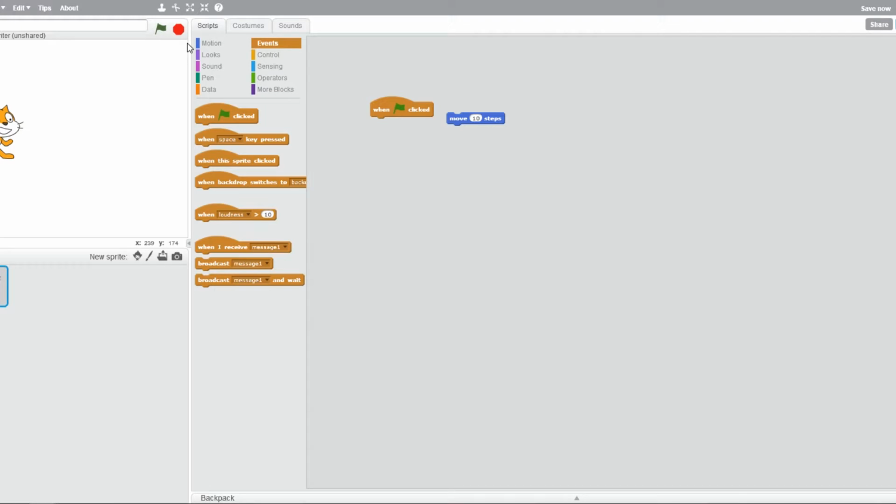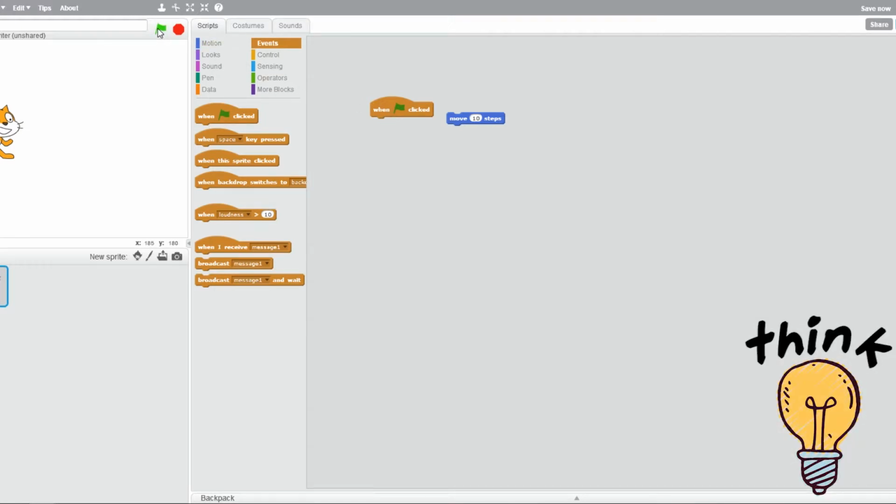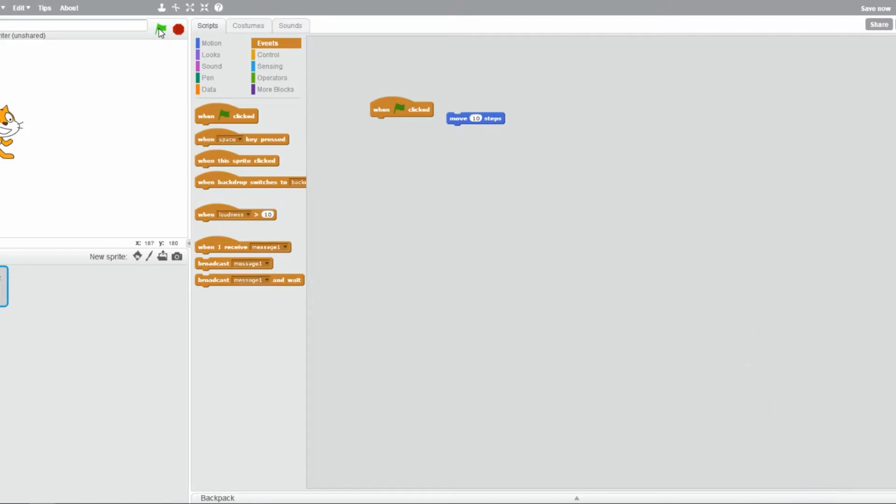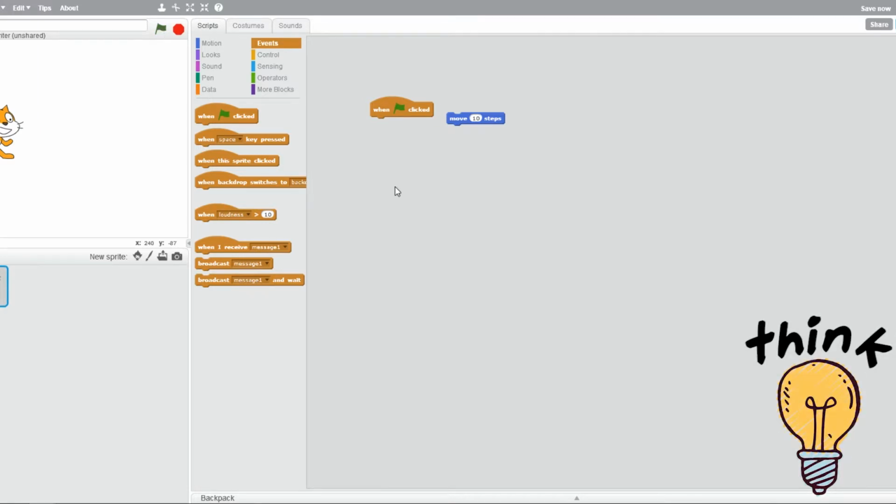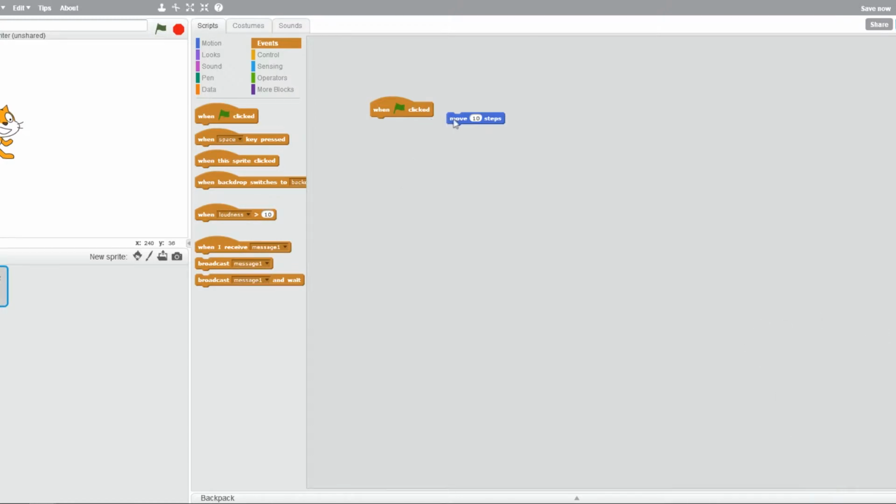Now if we click on the green flag, what do you think is going to happen? Okay, so we click the green flag, nothing happens. Why do you think that might be? Give you a couple of seconds, there's no pressure. So these two blocks aren't connected. At the moment, when clicked and move 10 steps are two separate things. They don't have any relation to one another.